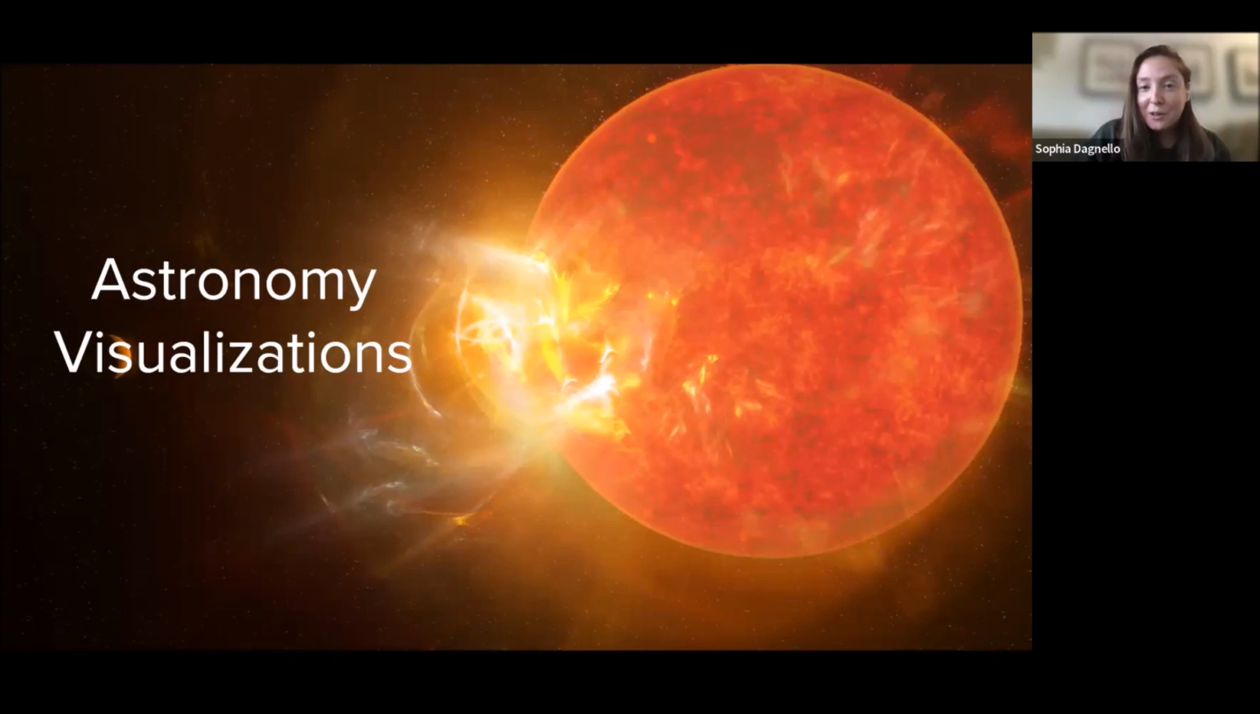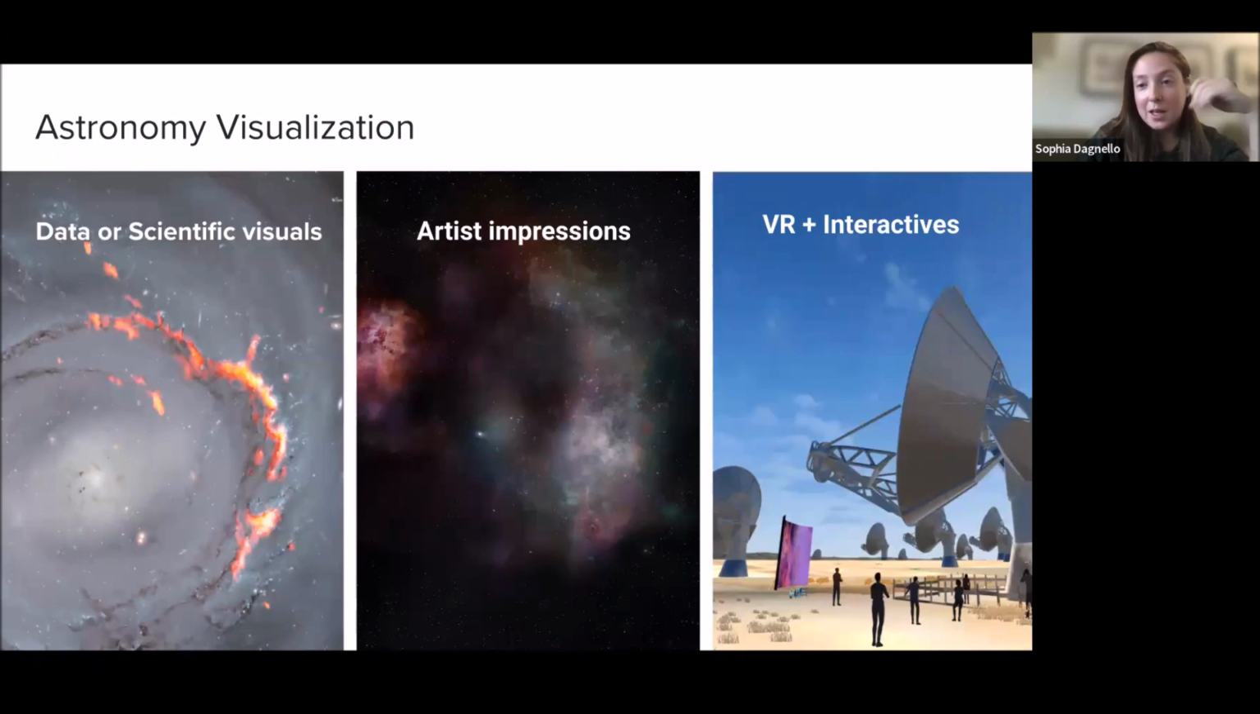So I'll get into kind of the fun, pretty pictures of what we do. When we're talking about astronomy visualizations, they can be broken down into different categories. One of them is the data or scientific visuals, and that's going to utilize data from our different observatories, not just radio. Sometimes we do composites with optical or infrared. And then we also have another category of visuals, and that's going to be artist impressions.